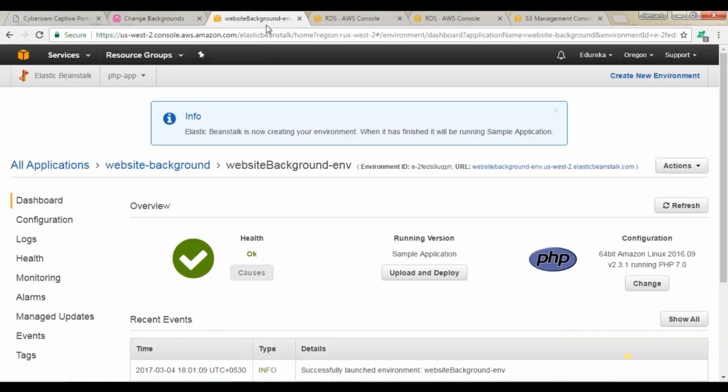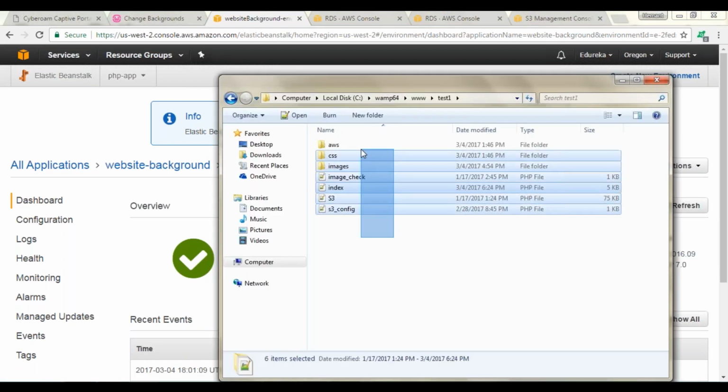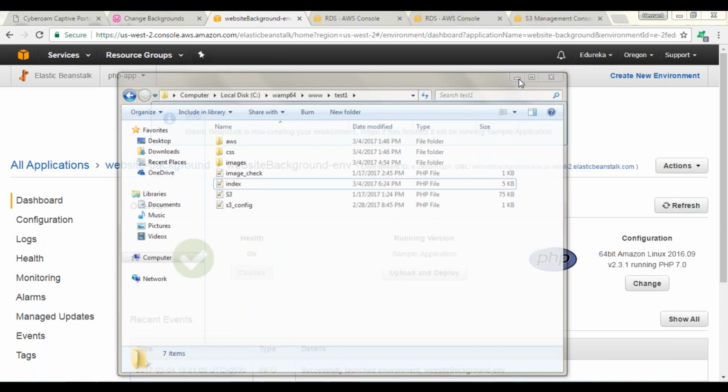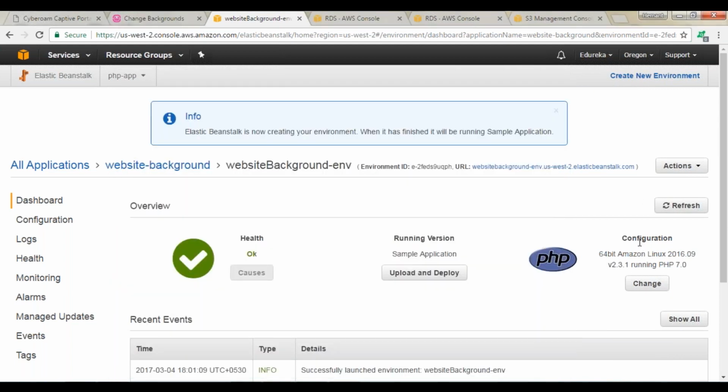So let's do that. So this is the Elastic Beanstalk console. Alright, we have to upload our code here. Now how do you upload your code to Elastic Beanstalk? So it is like this. You go to the file, right? You zip everything.